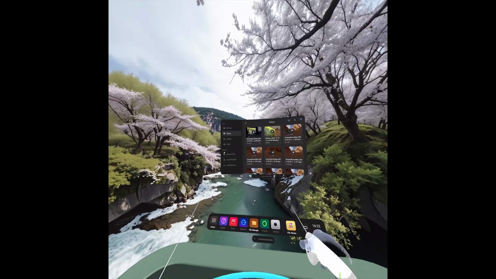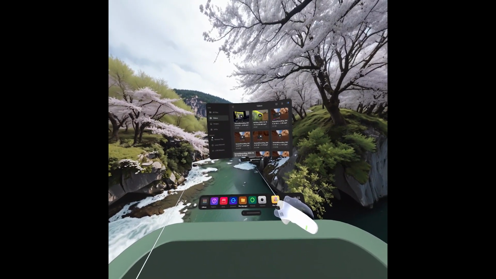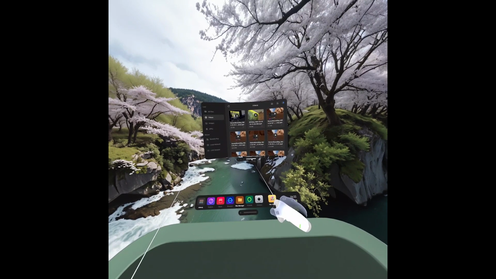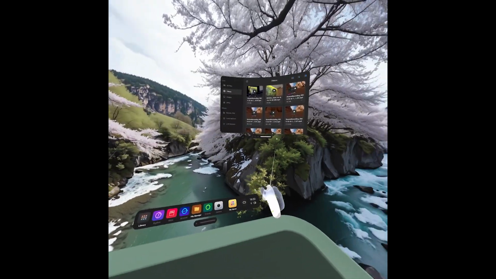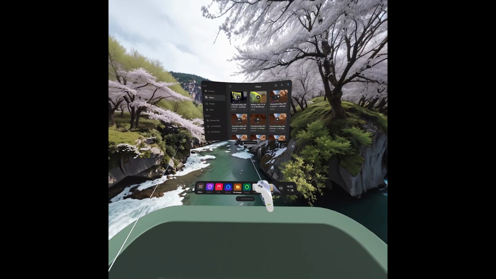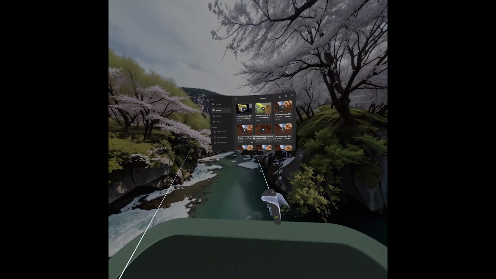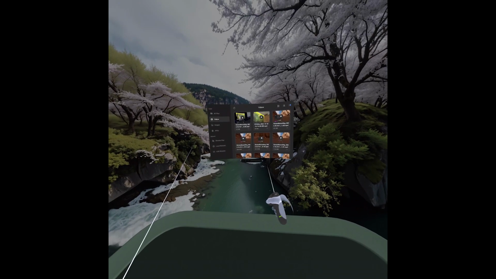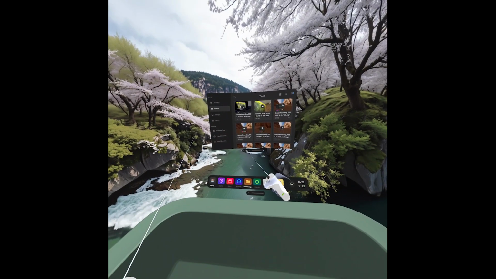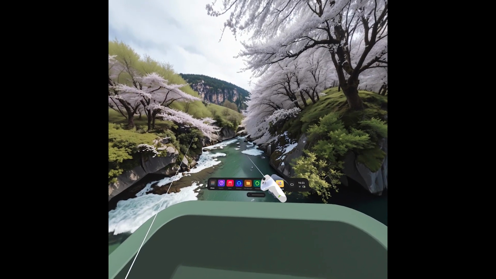And to close an app like this, you have these three dots here and this bar. This bar is for moving the window. This is for full screening it. In this case, it will just remove other windows. This is for minimizing, and this is for closing windows.